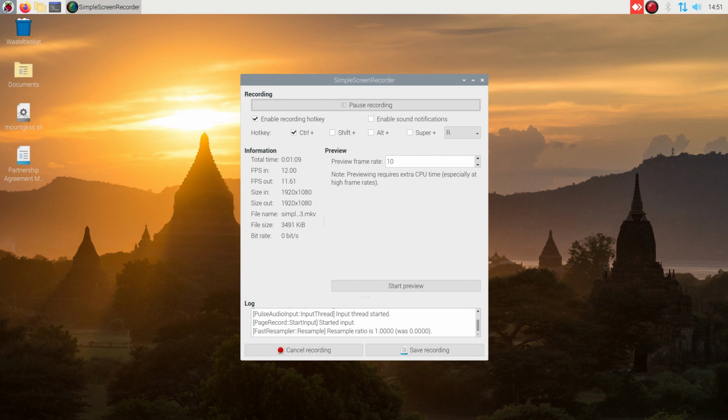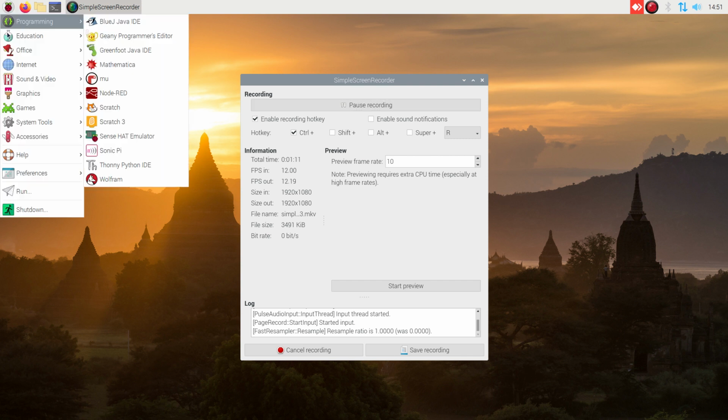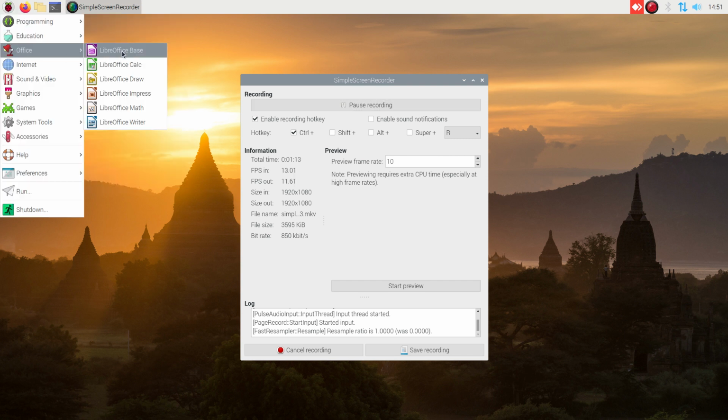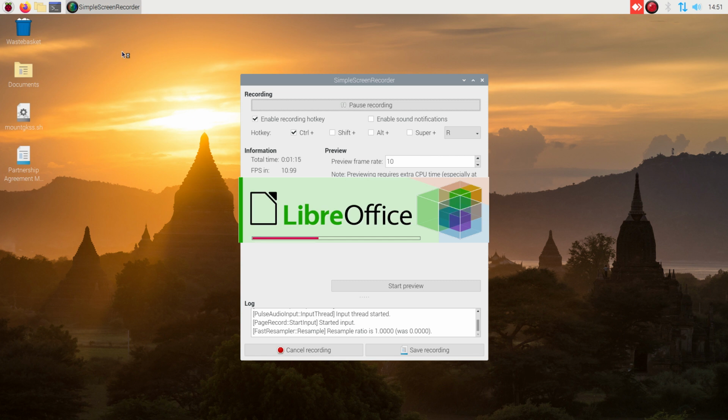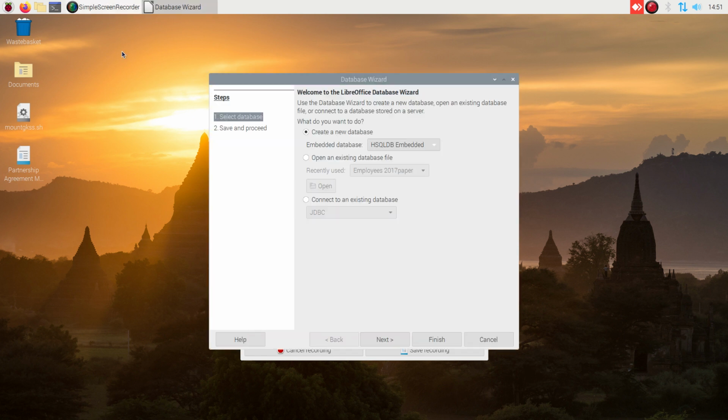Let's start by opening up LibreOffice Base. There we go. It opens up in the normal way of things. Now, we get a screen. It says to us, create a new database, open an existing database, or connect to an existing database. We're going to create a new one as per the question.